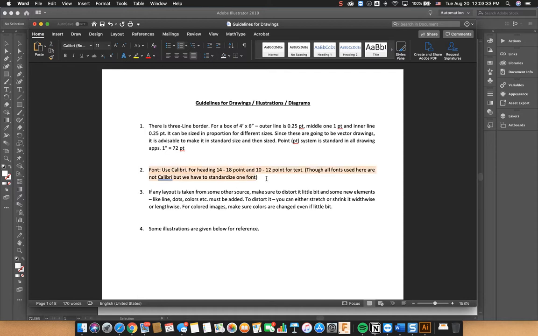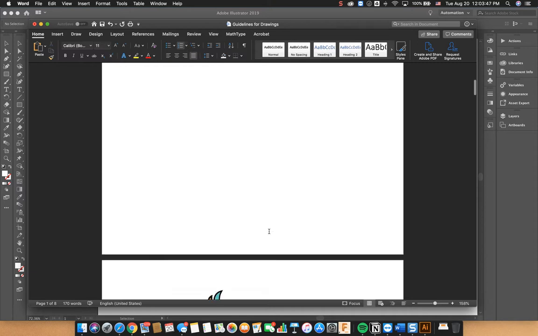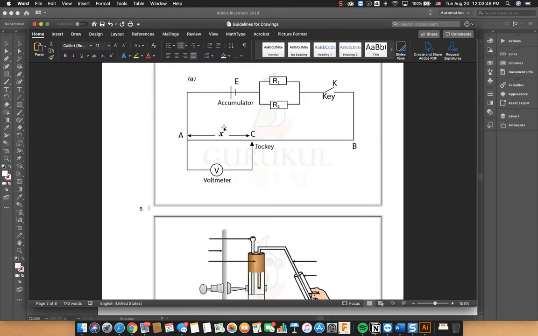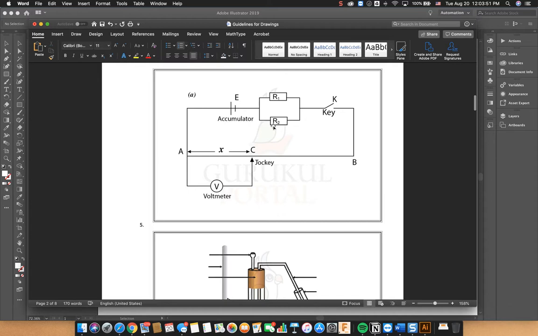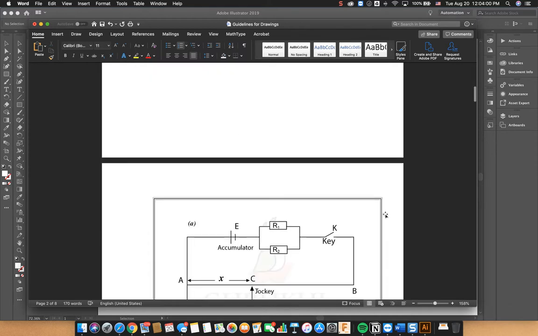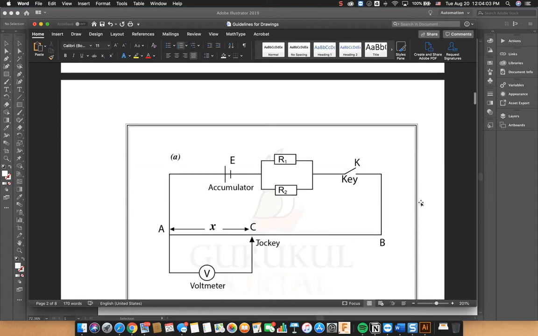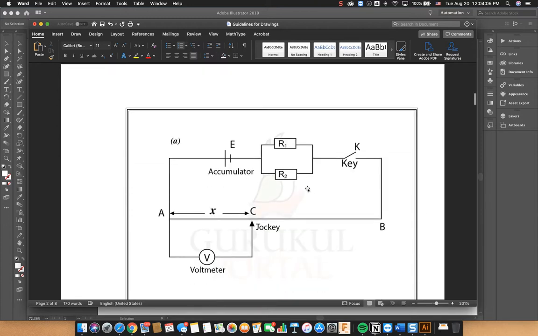And then the font that we're going to use, and if any layout is from a source other than the source, make sure to distort it a little bit and make some new elements like lines, dots, and colors. And so here's some image references below. In these image references, as you can see, there's a watermark in the background. We're not actually going to be using those watermarks for the images in Gurkha Portal. So simply just put the 3-line box around the image, like this, and you have the image here.